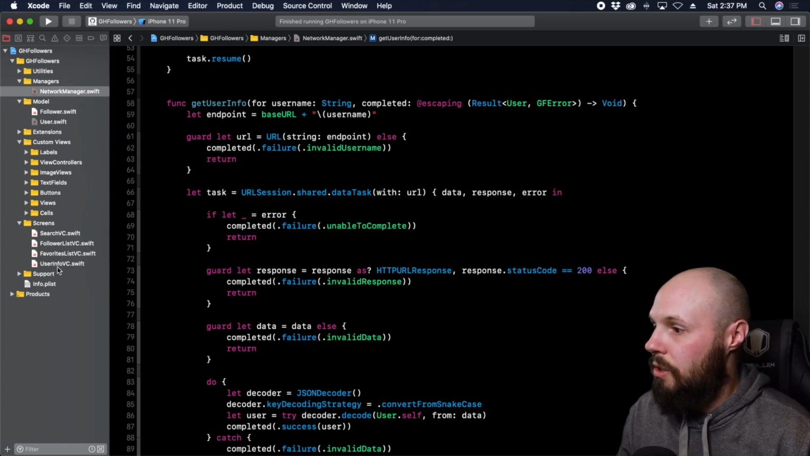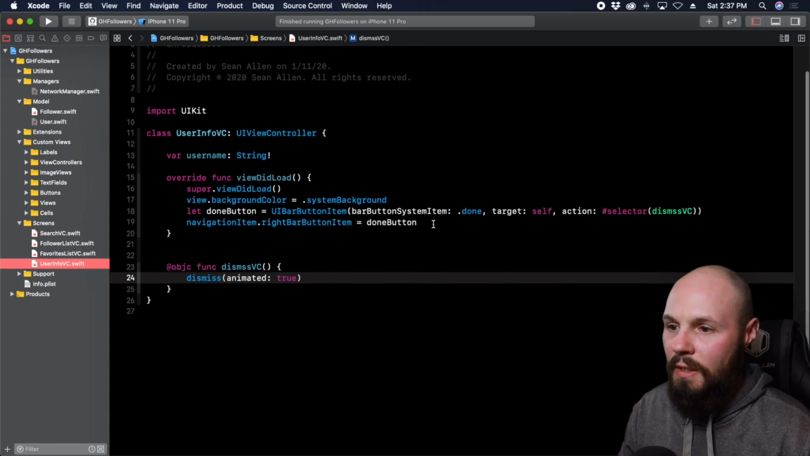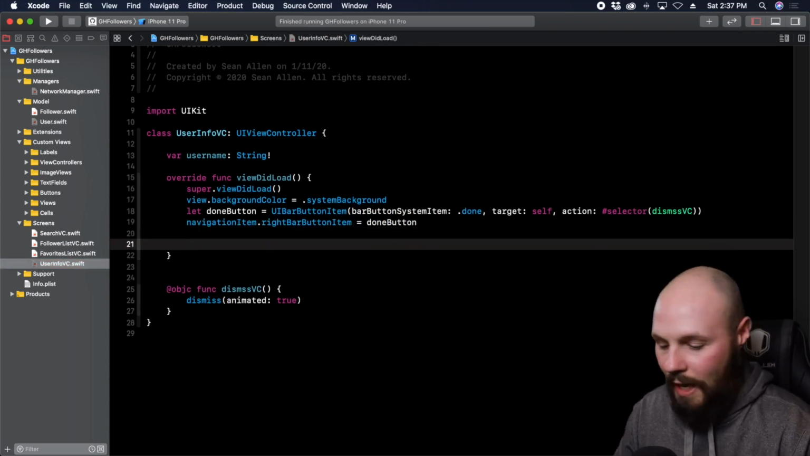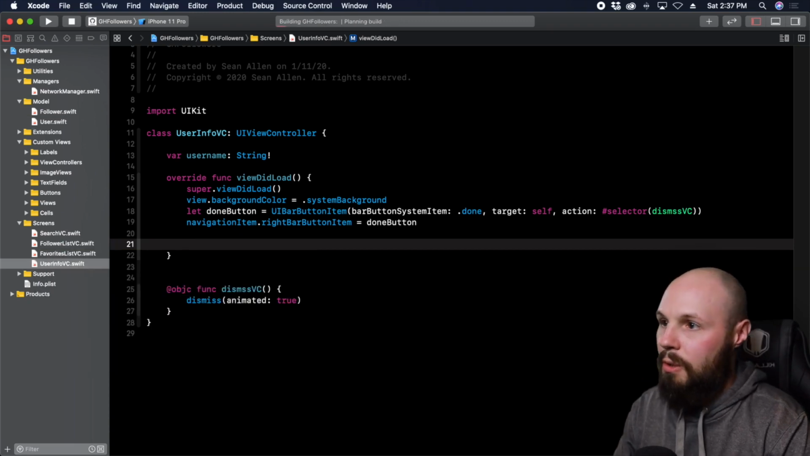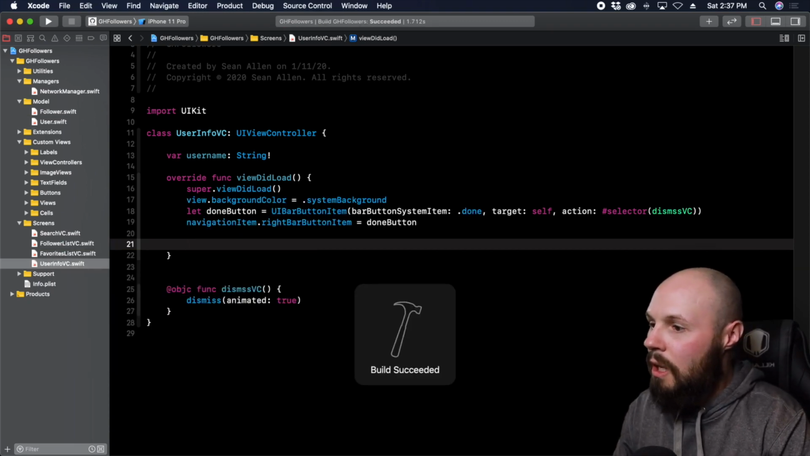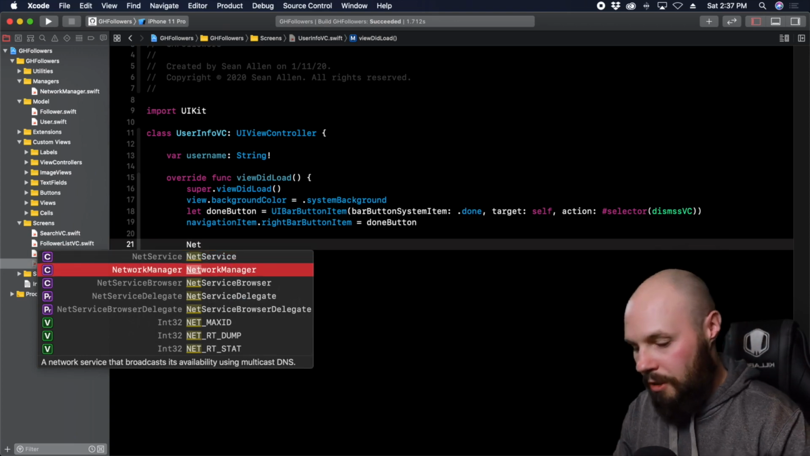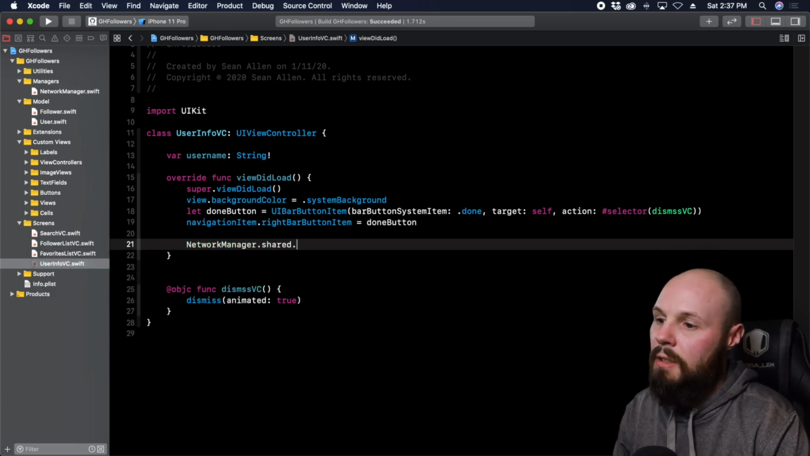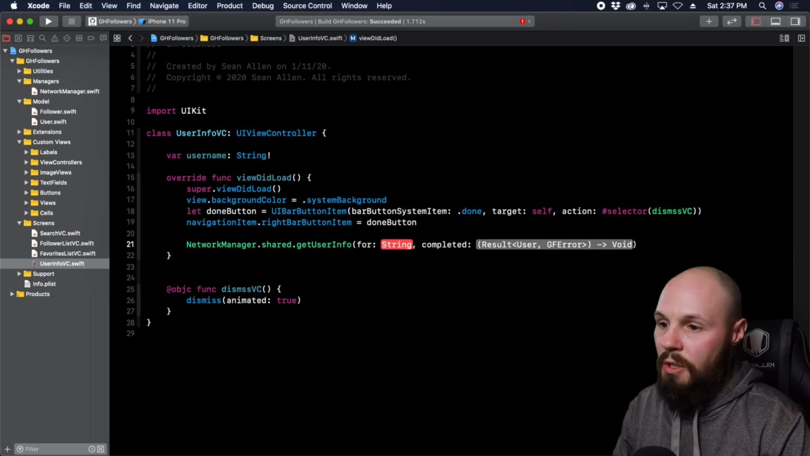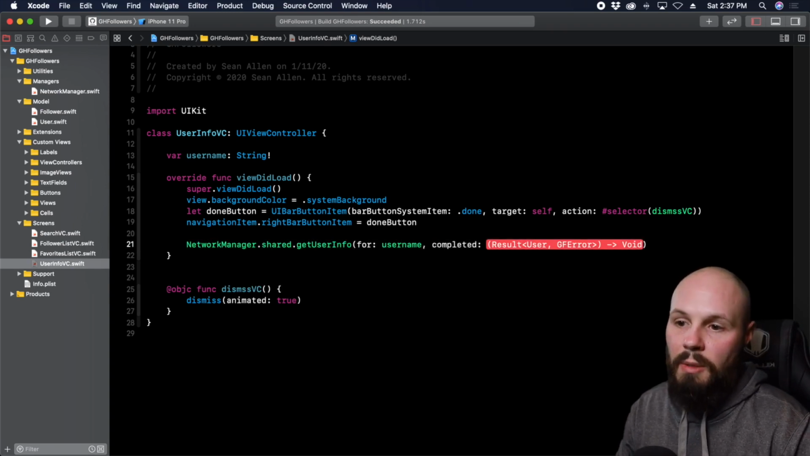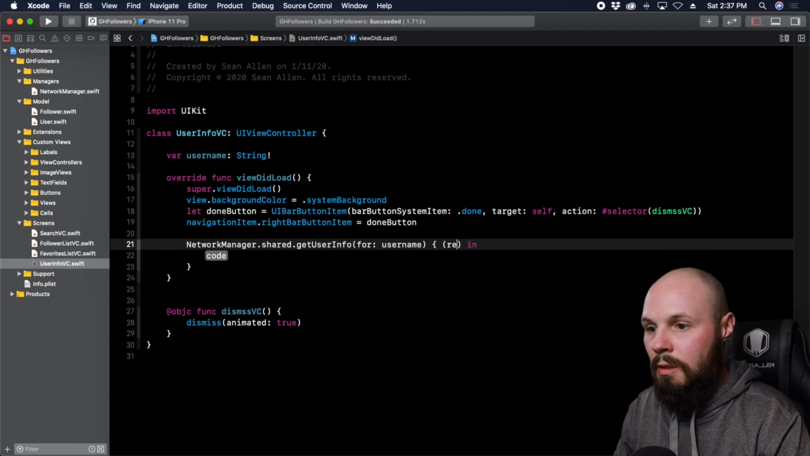So we need to stop running that. We need to go to the user info VC. And then again, here in just view did load for now, we're going to fix this. Network, let's do a command B to make sure we get the autocomplete since we just built that network call. NetworkManager.shared.getUserInfo. So we got the autocomplete there. For string is going to be the username that we pass in. The completed, we're just going to get a result.